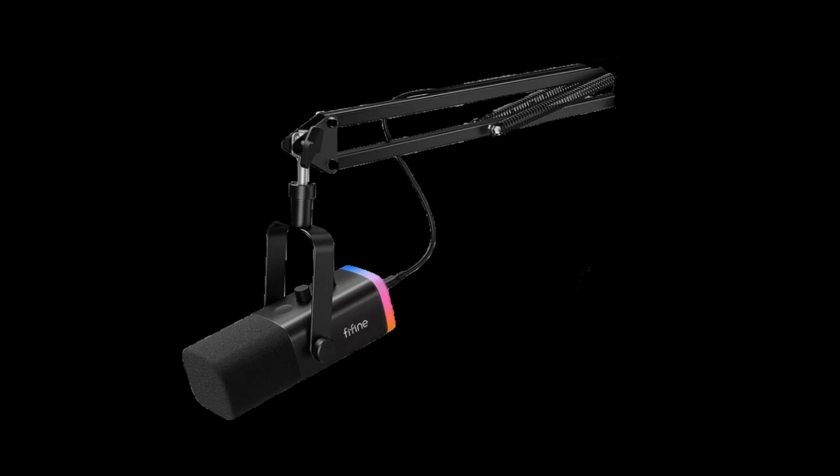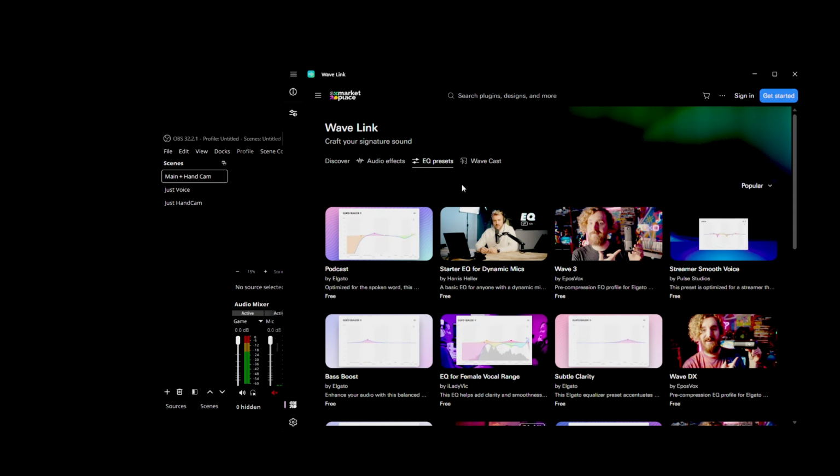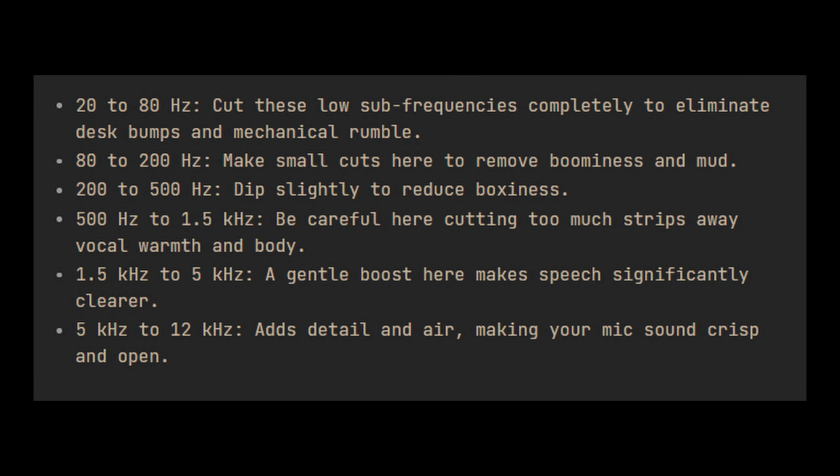Now for the equalizer. I'm using the Fifine AM8T, which is a fantastic budget mic. So I grab a free starter EQ preset for dynamic mics from the marketplace. But here's a basic frequency breakdown so you can tweak it for your own voice. I'll put this on the screen so you can pause it.